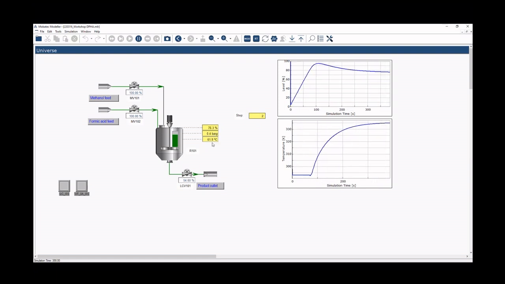The temperature is rising because we have an exothermic reaction in the reactor. It will also tend to a steady state value. More or less stable now with our level at 75%. The equilibrium temperature seems to be 62.3 degrees. And that is the steady state condition.